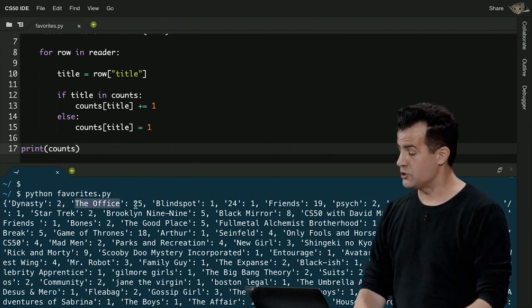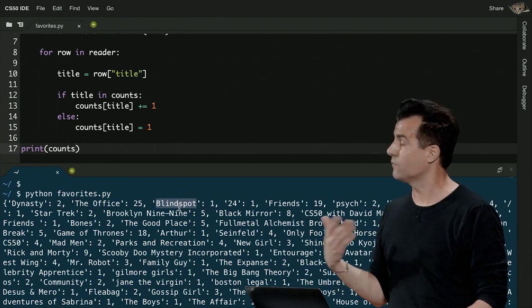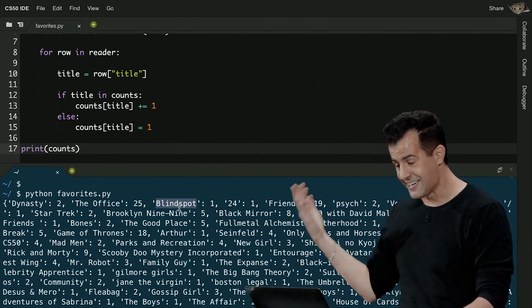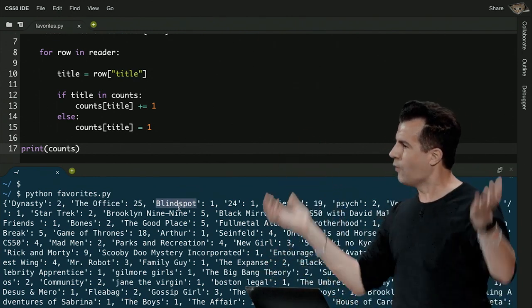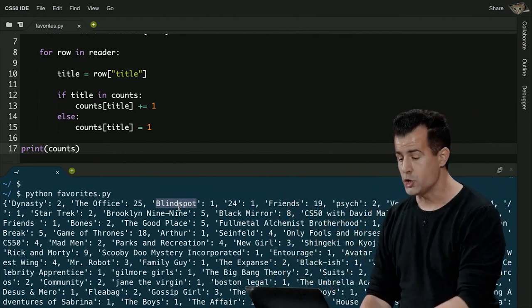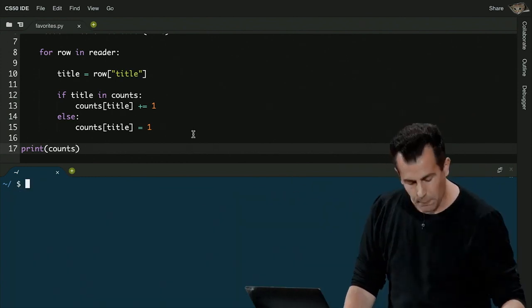25 of you said The Office is your favorite show. 1 of you said Blind Spot is your favorite show. 1 of you 24, Friends 19, and so forth. So the data is kind of all over the place because it's based on the order in which you all inputted it. So let's just clean this up a little bit.